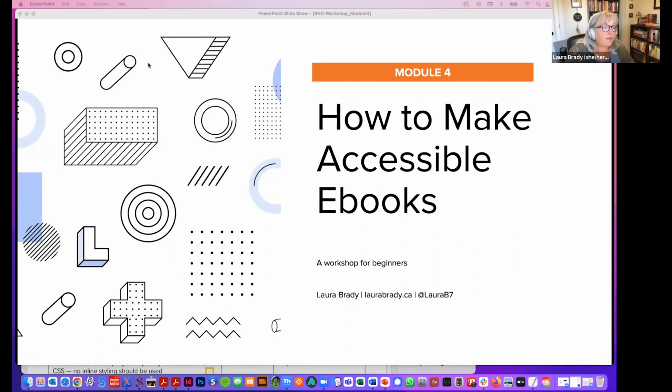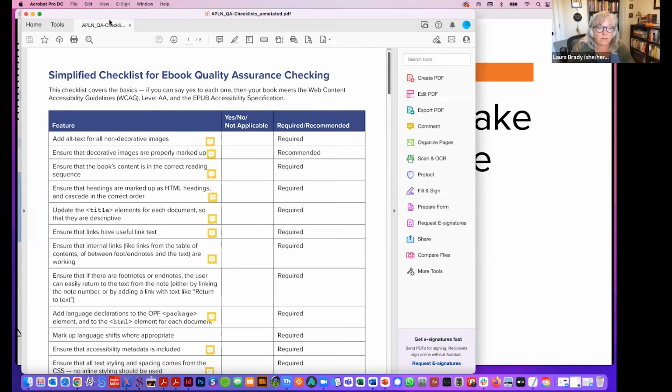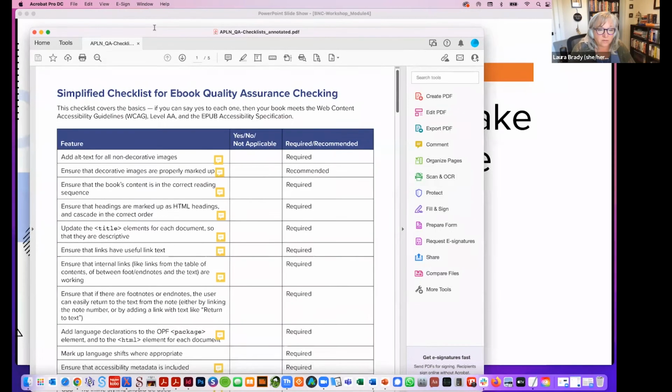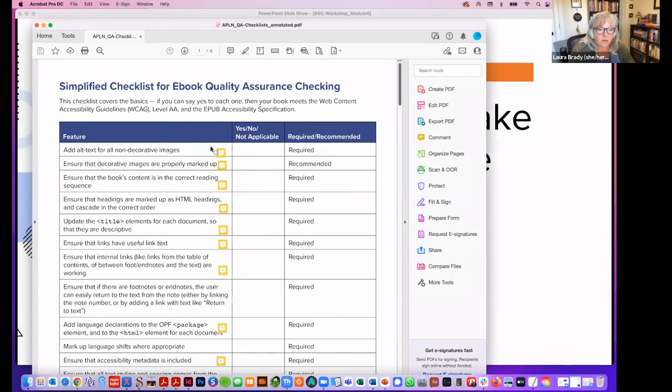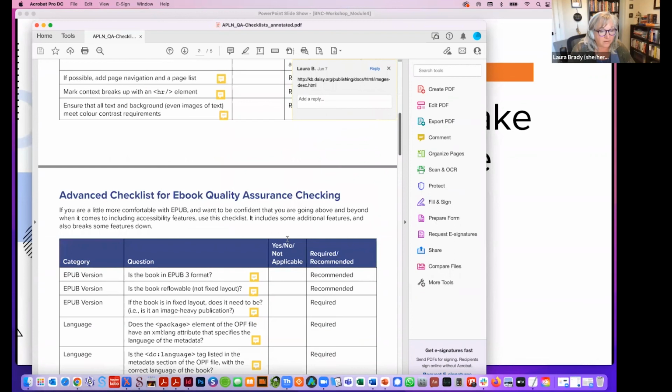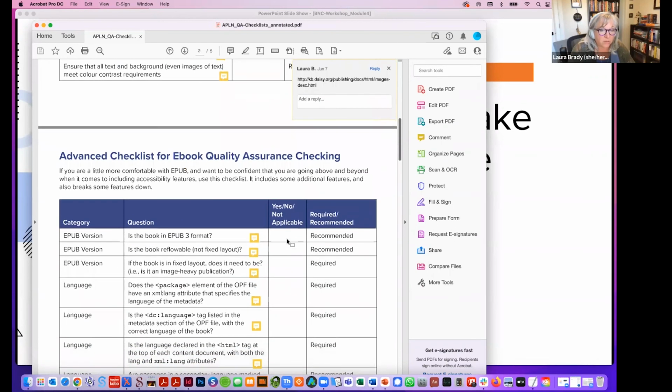Okay, this module comes with some simple and complex QA checklists. And one of them, I'm going to pull it up on my screen. No, not that one, this one. There's one that's called annotated, and this is the one we're going to use in this session. It includes comments with links to the relevant pages on the DAISY knowledge base for every single one of these QA things that you may be checking your ebooks for.